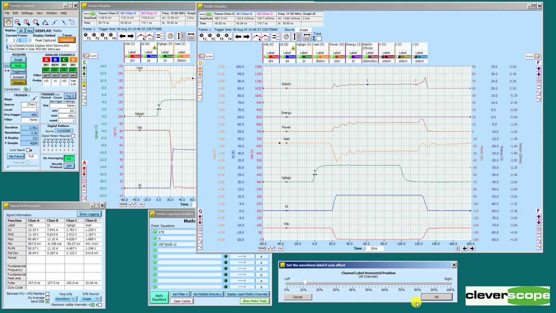That's not bad. In line 3 of the maths equation builder, we calculate RdsOn and send it to channel G. You can see what the value is in channel G by using either the markers or the tracer. The markers show the value changes from 103 milliohms to about 104 milliohms. This can be logged using the signal information display logging system. We explain this later.